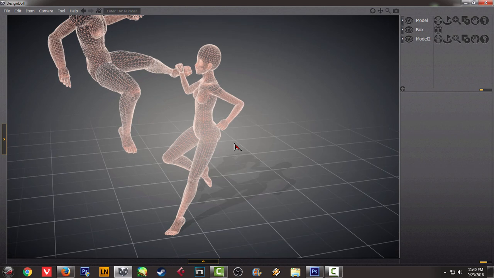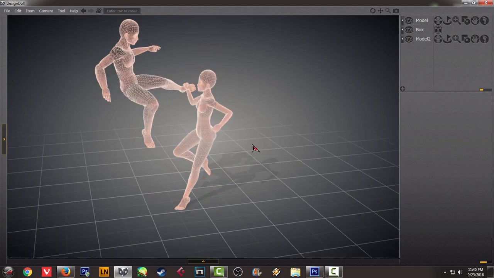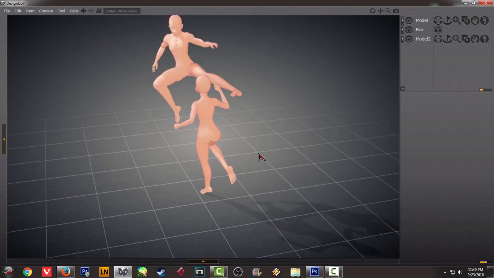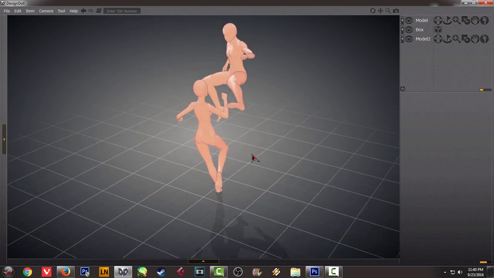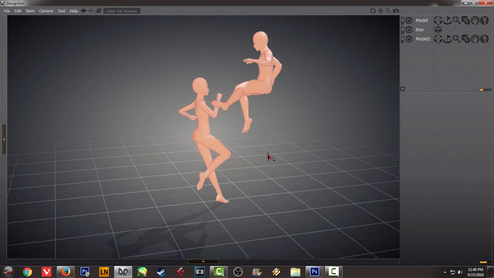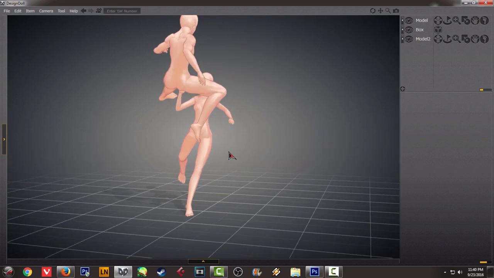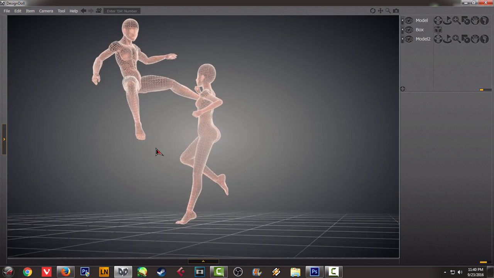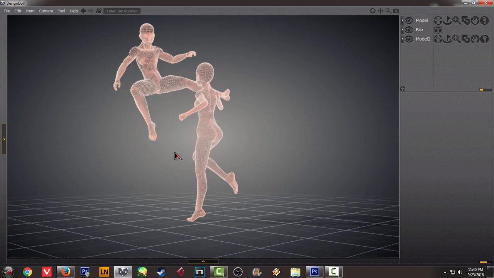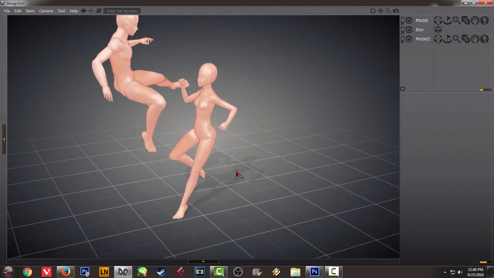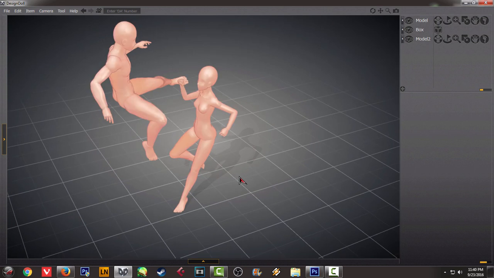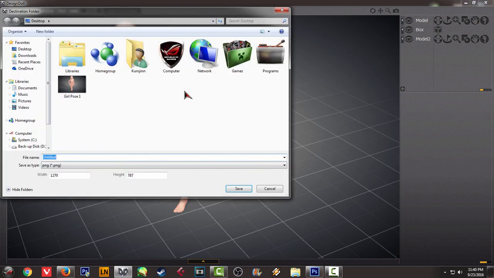There you go. As you can see, we have just created a fighting pose between two 3D models, which later on we can render and use for tracing our character pose to create anime line art. Yeah, which angle do you find really great? I think here. It looks great here. Yeah, looks great there. So I'm just gonna export it to a flat image.